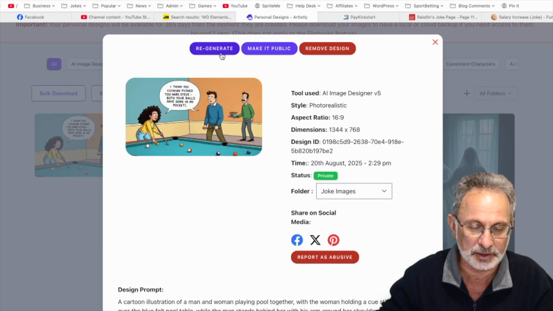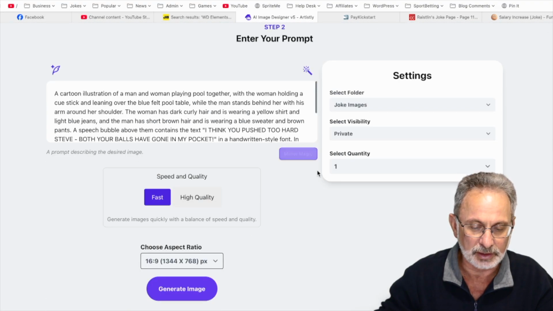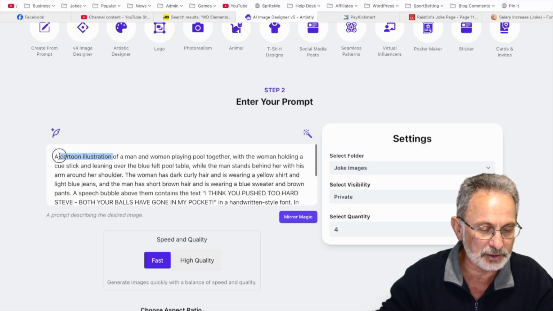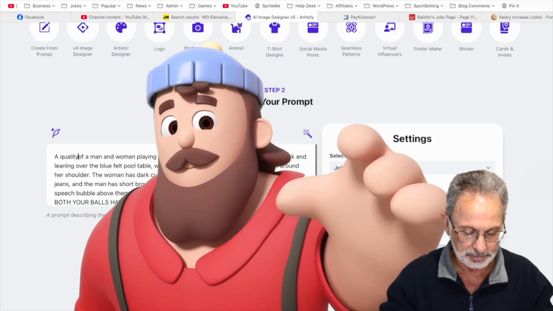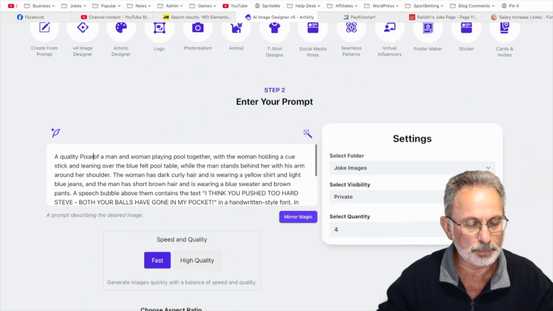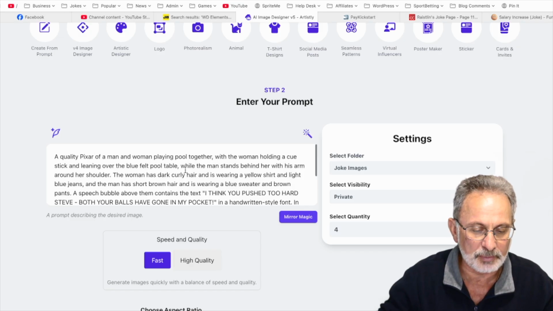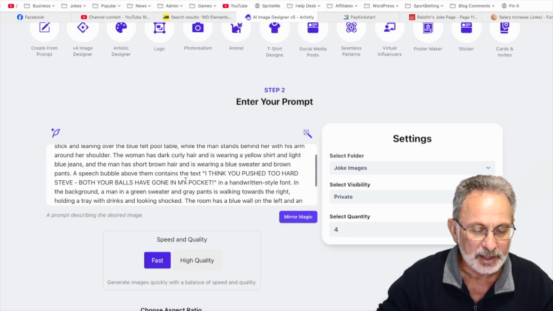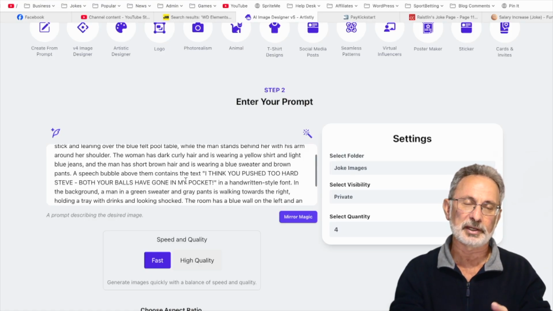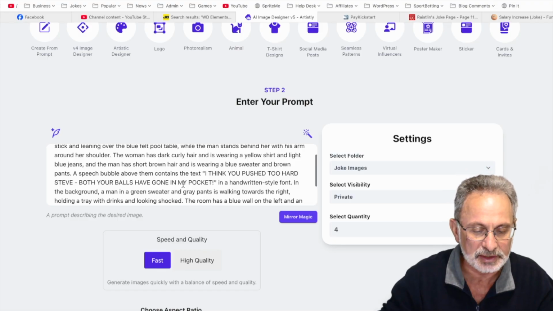So it's not perfect, so you go to regenerate. Then I usually use 4, and I get rid of the cartoon illustration. I say a quality Pixar of a man and a woman playing pool together, with the woman holding a cue stick and leaning over the blue felt pool table while the man stands behind her with his arm around her shoulder. And you can see that the first one was nothing like that. The description is accurate. It's just that the AI doesn't pick it up properly as it displays it as an image.